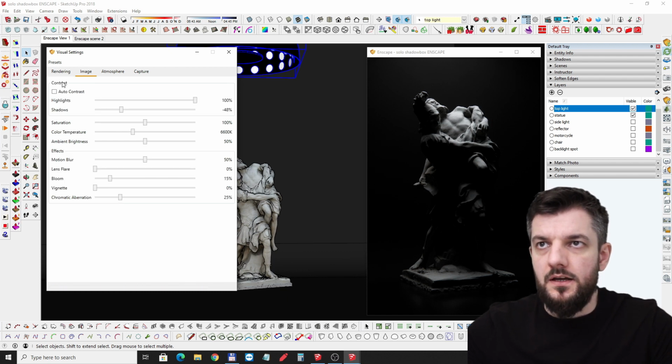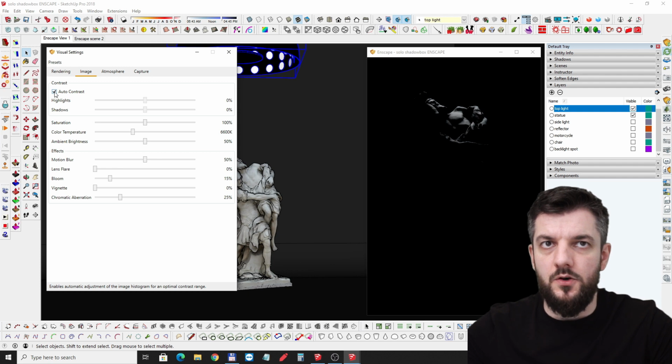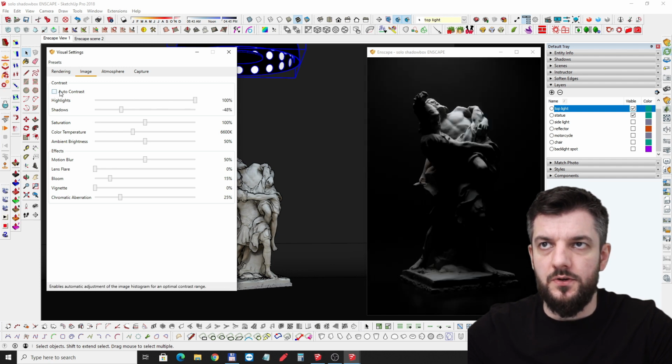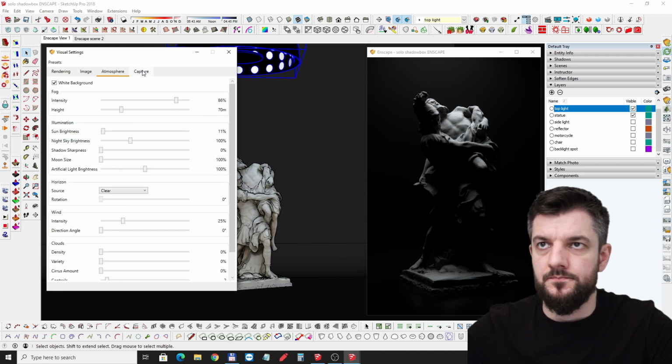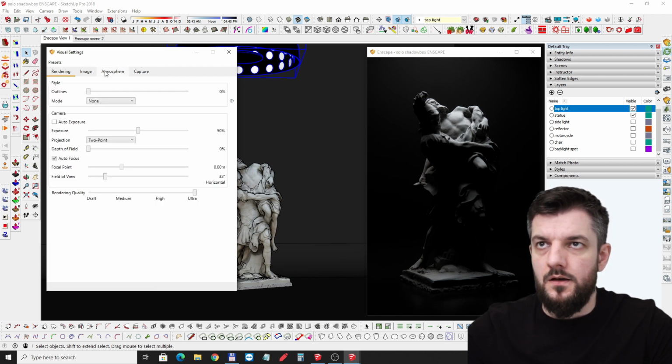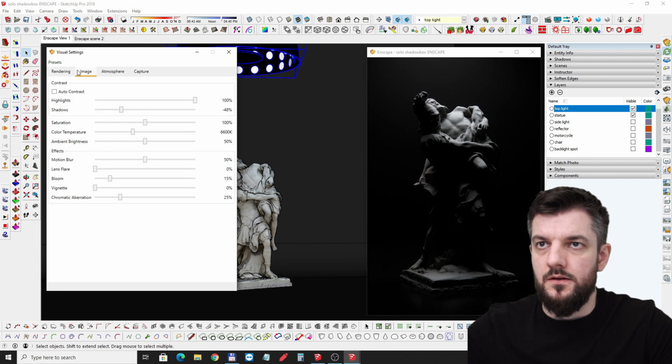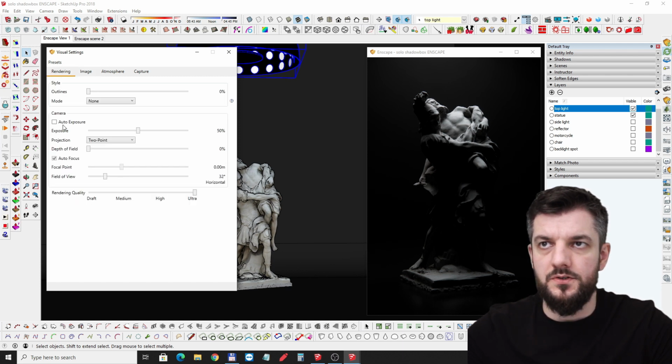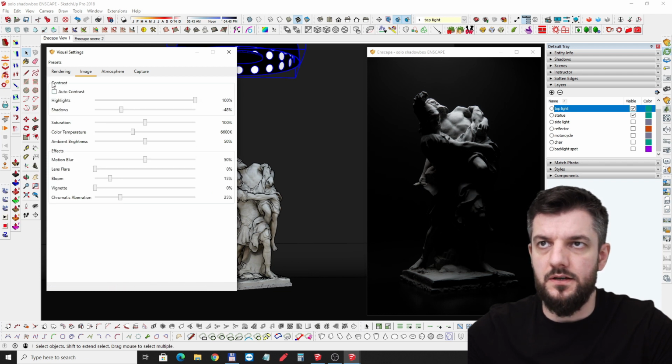The other thing I want to disable is auto contrast, so I don't want it to be this dark. So for this scene, I've put the highlights to 100% and then shadows to -48, -50%. And I think that's it for now with the settings. This is important, just the auto exposure and the auto contrast disabled.